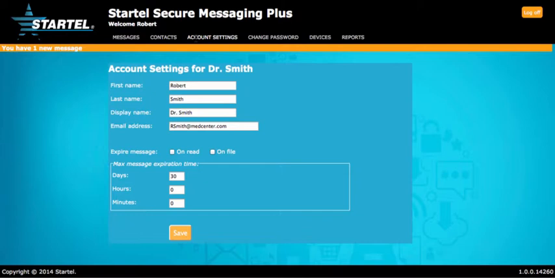You also have the option of checking expire on read or expire on file. If you had the checkbox for on read set and you sent a message to a user, when that user looked at that message and then marked it as read, that message would then be expired. Typically by default, a number of days is set.